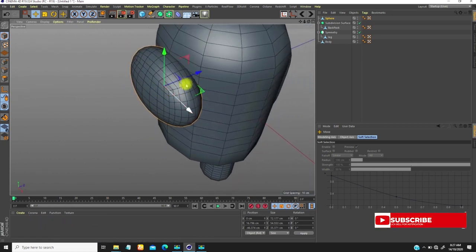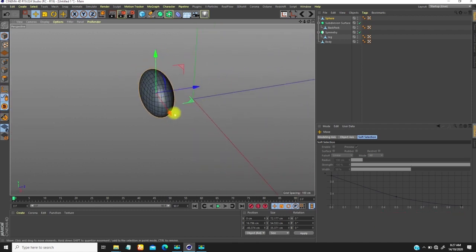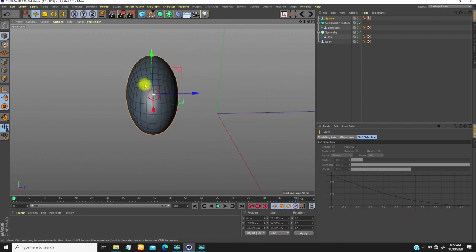So I'm going to quickly do one thing. I'm just going to hide that in view. I'm going to solo this so we have only this. I don't want to interact with that. So I'll just delete this half of this object.